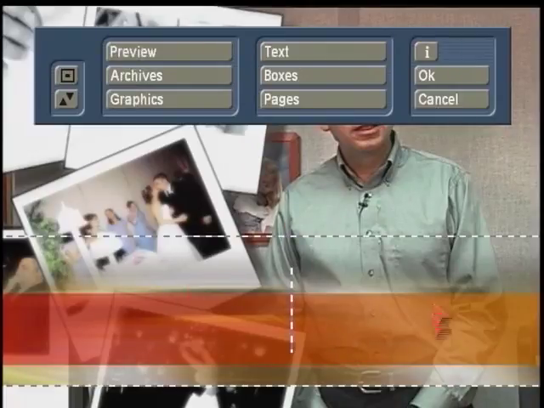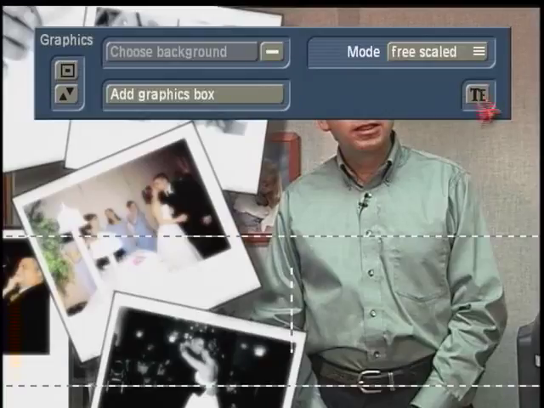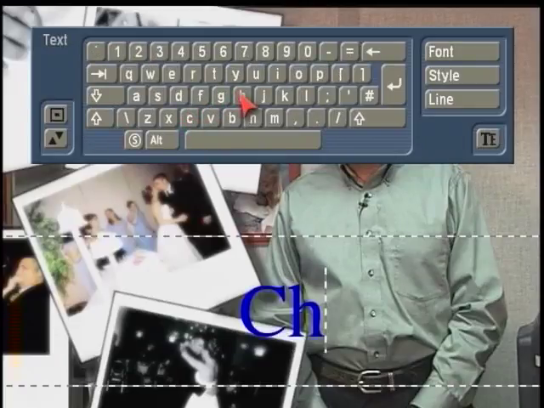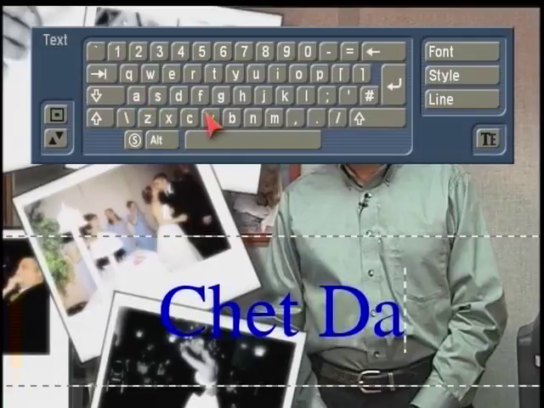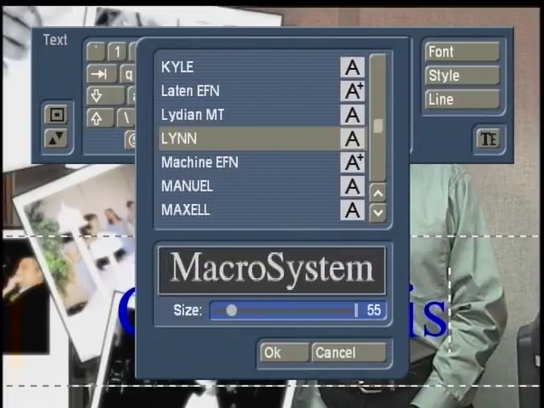All right, I've got my graphic as I last had it. Under Graphics, I'll turn this one off and go into Text and type in my name. And we'll just size this down again.